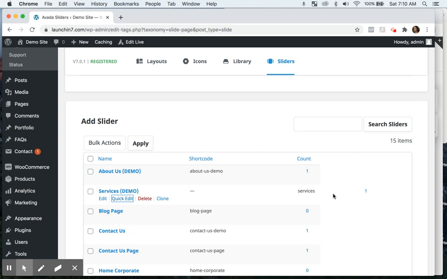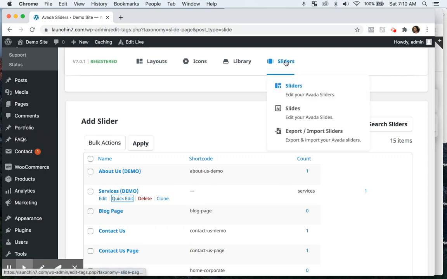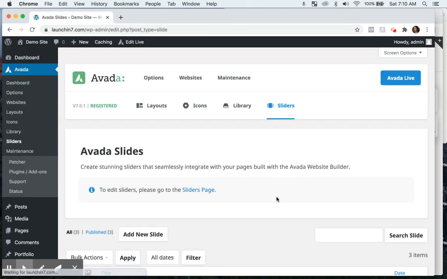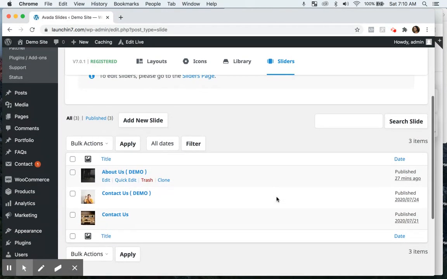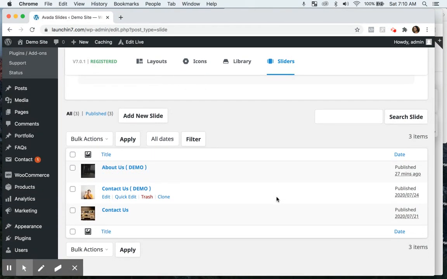Now you know how this goes. When you have a slider, you have to add a slide to that slider. So we're going to go up here to the menu and go to slides. The current slide that's on this page is the same image that we had just copied from the About Us page. We want to change that. So we're going to add a new slide.